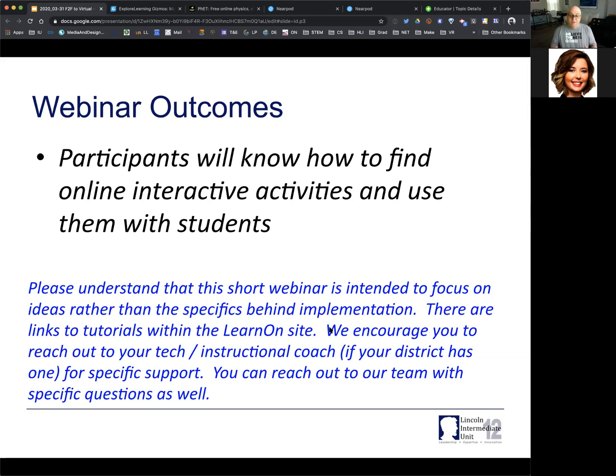We know that you guys are working really hard to try and get your classes going. And so if you do need help, please reach out to your tech coaches, but also feel free to reach out to us in this area. And specifically for math and science, I think we might be able to help you a little bit with this.